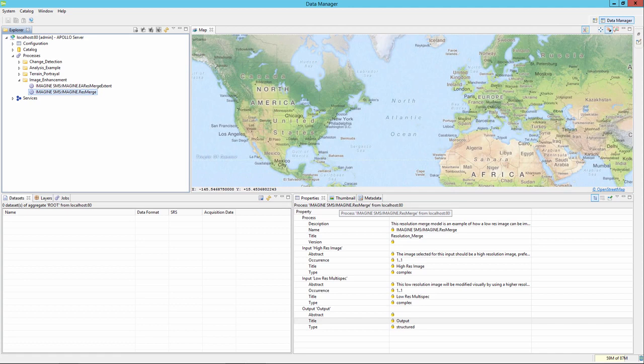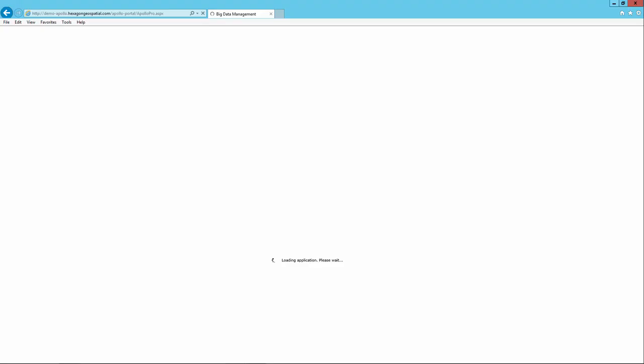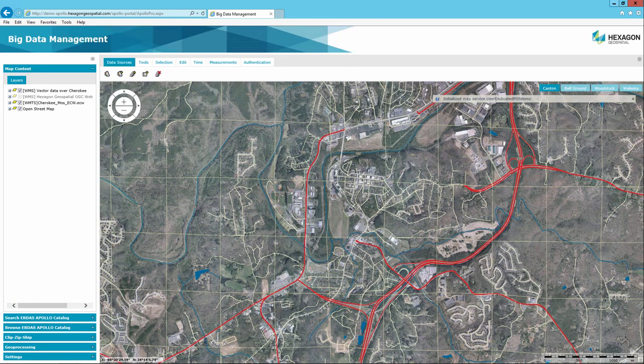Once the models have been uploaded and verified in ERDAS Apollo, it is time to run them and review the results generated from the ERDAS Apollo Geospatial portal. Choose and open an internet browser such as Firefox, Chrome, or Internet Explorer, and open the ERDAS Apollo Geospatial portal. For this example, the public ERDAS Apollo demo server will be used. If required, click on the Authentication tab and log into the portal.